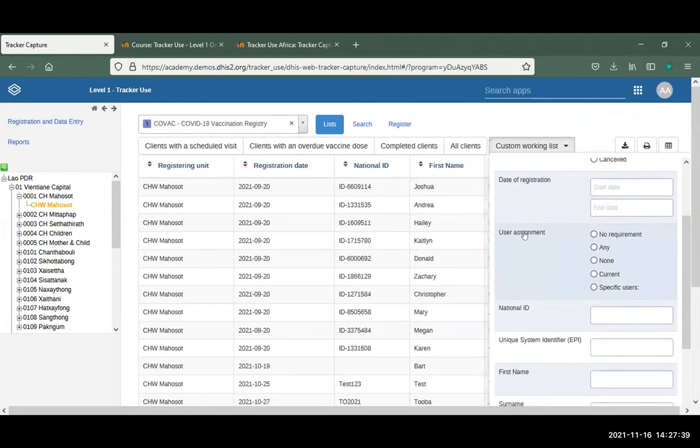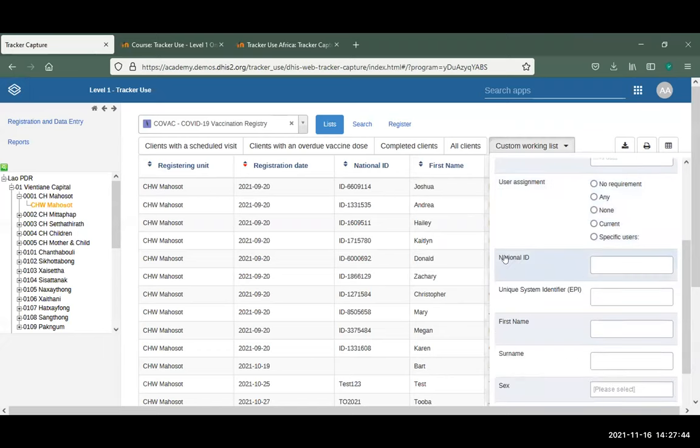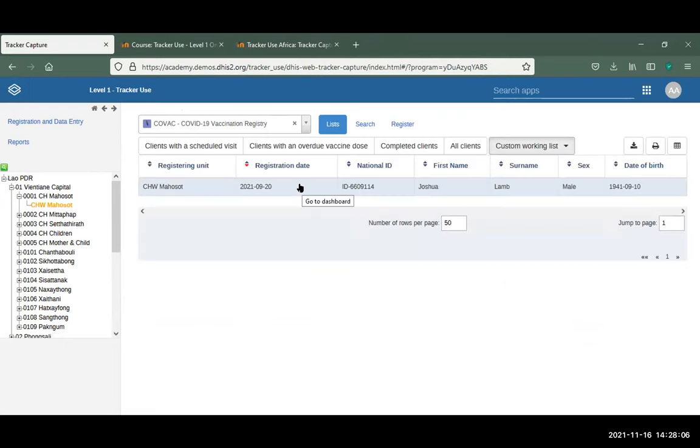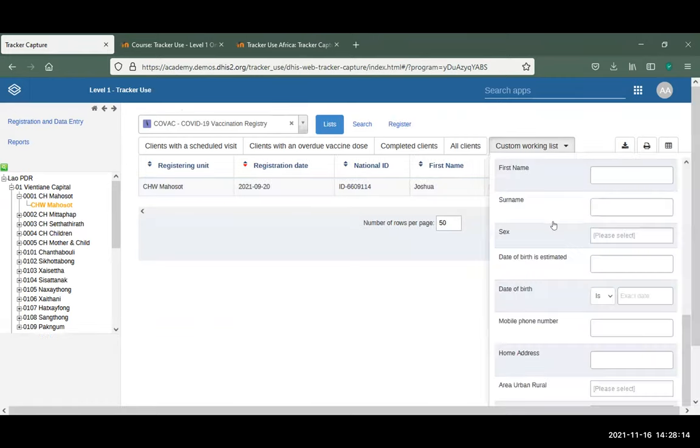If you want those who've been given user assignment, yes or no. If, for example, you have a national ID and you'd want a specific ID number, you enter it here and it will only give you that particular one. I think a good example we can run with is what we're seeing here, 6609114. And if I search for that, you can see clearly, it has only given me data for Joshua Lau. The ID number is what I had requested the working list to give me.